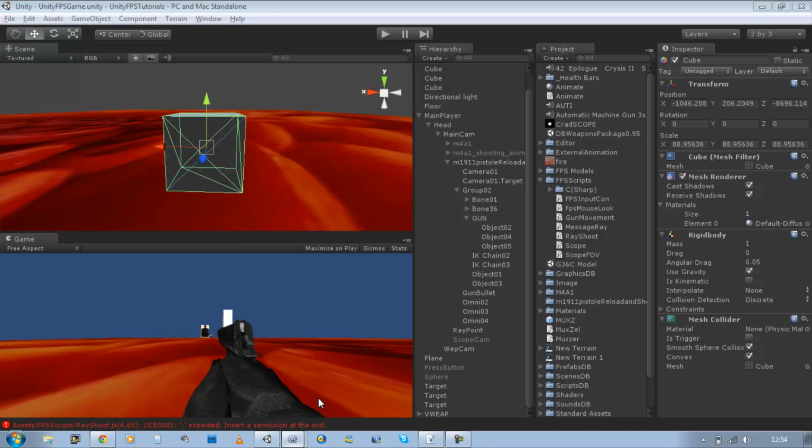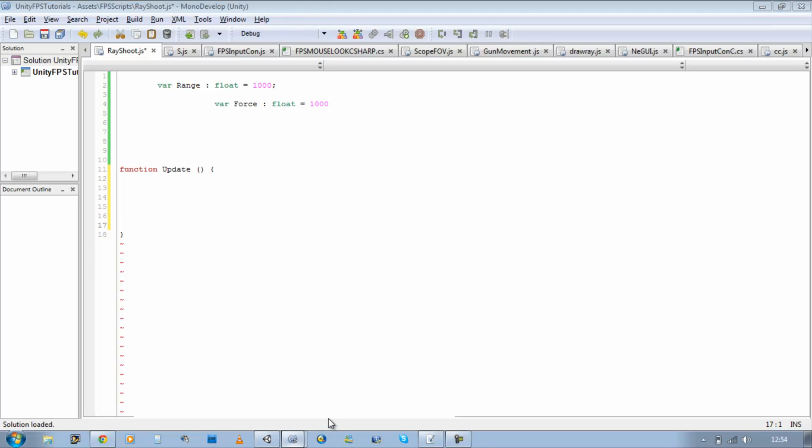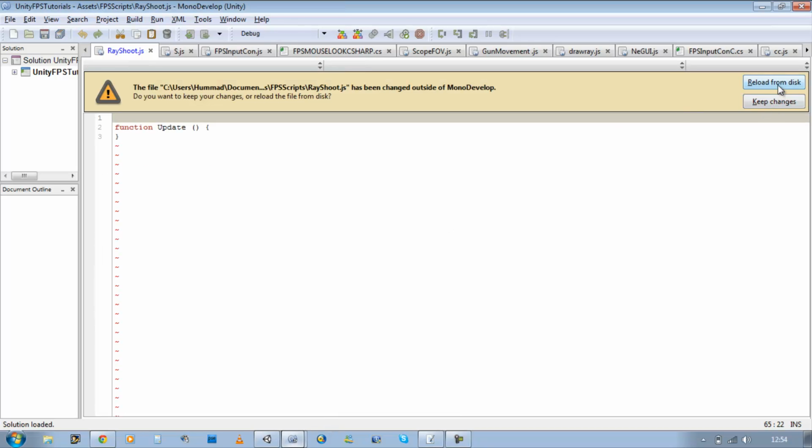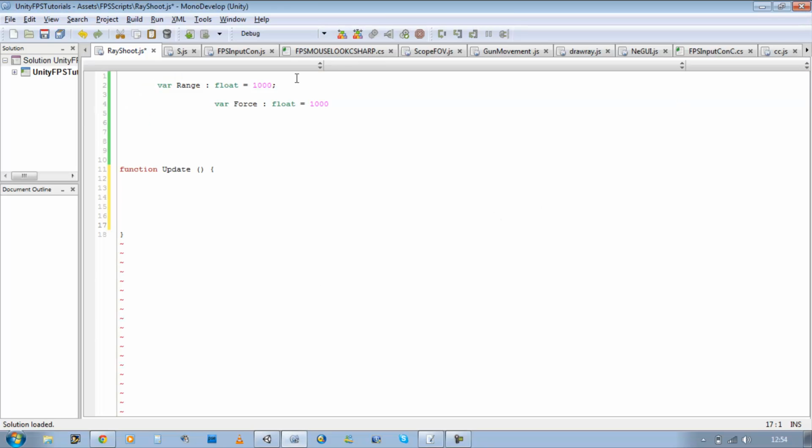Let's go back into our script. I don't know why I've got MonoDevelop open twice. Close this one. There we go. Okay, we're not going to use the update function just yet, so let's just leave that for now. That's the only two variables I really want to create, because first we're just going to focus on the raycast itself, and then we're going to get on to make the gun shoot.